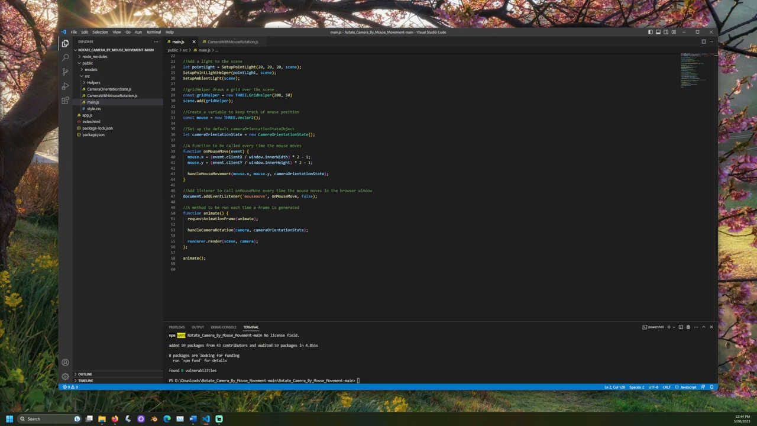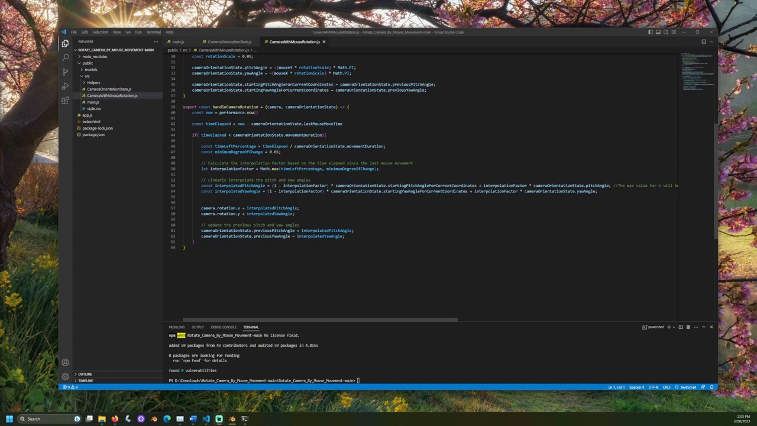In main.js, the animate function will occur shortly after the mouse has moved. This function calls handle camera rotation and passes the camera as well as the camera orientation state, updated with the new position. Handle camera rotation can be found in cameraWithMouseRotation.js. And handle camera rotation does just that. It handles the process of rotating the camera incrementally over time.